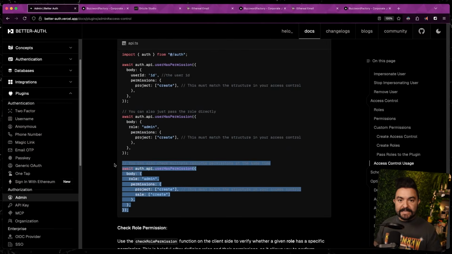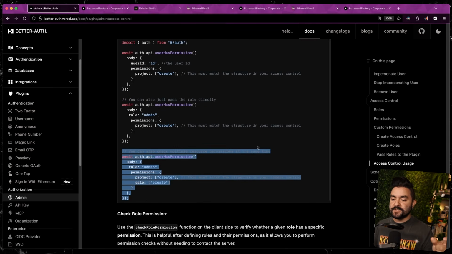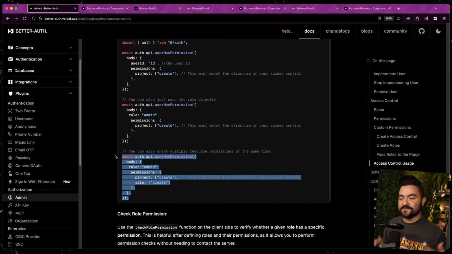This makes it really easy to integrate with your existing API routes. You could essentially just add this admin plugin, set up your roles and permissions, and then for any API route you have, you would just add this at the top of that API route to check the permissions for the incoming request for the logged in user.